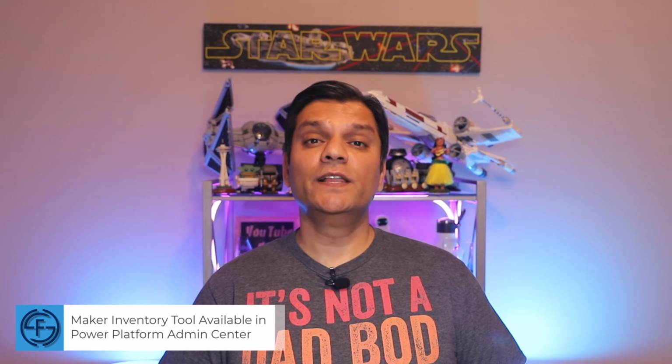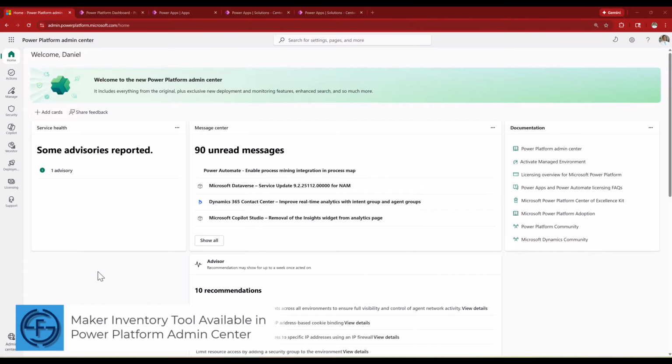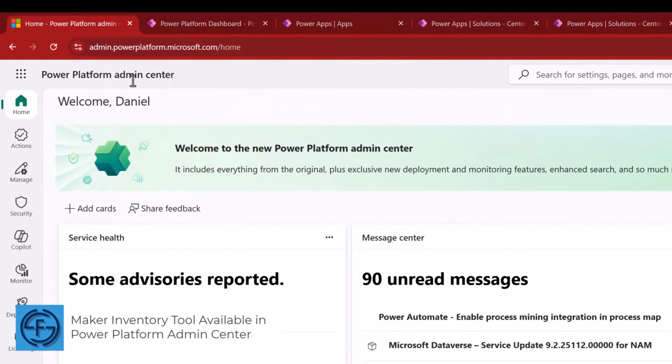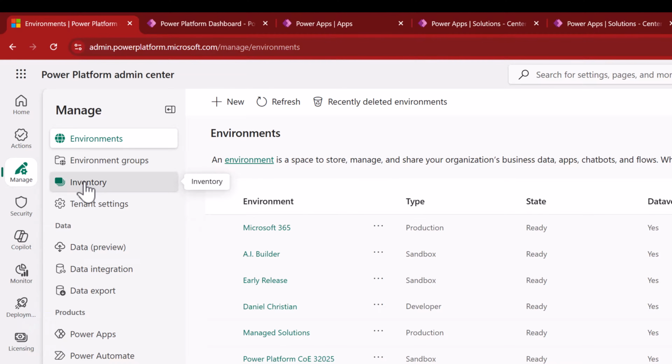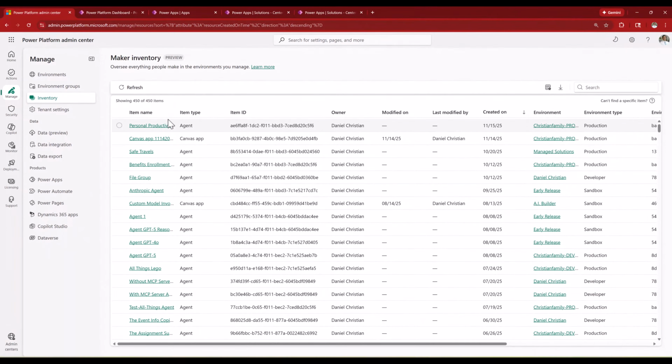In this video, we'll take a look at the inventory tool available in Power Platform Admin Center. This is currently in preview, available in your Power Platform Admin Center under Manage, and over here you will see Inventory. This is where you can see a list of your agents, Canvas apps, and other features. So stick around. This is very important, especially for you Power Platform admins.